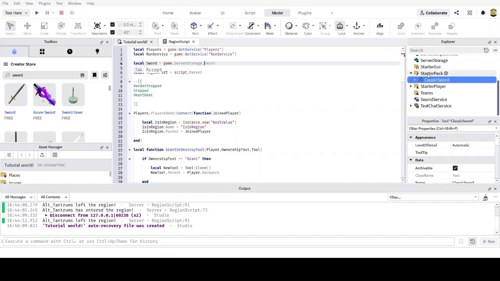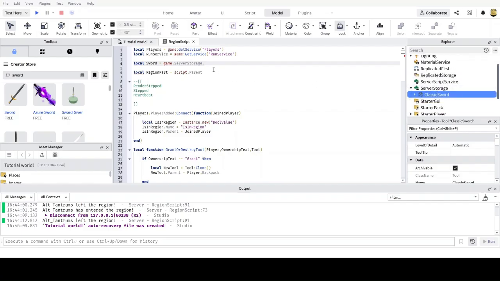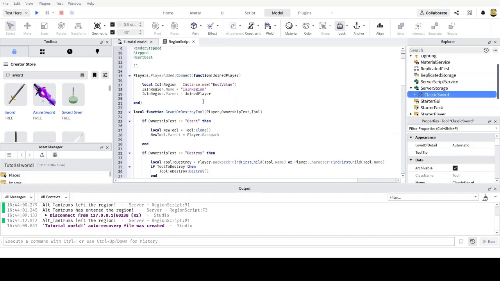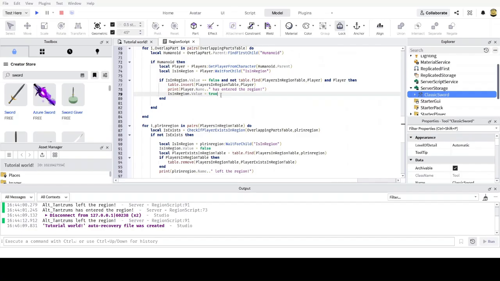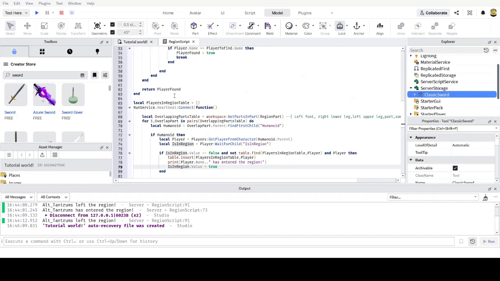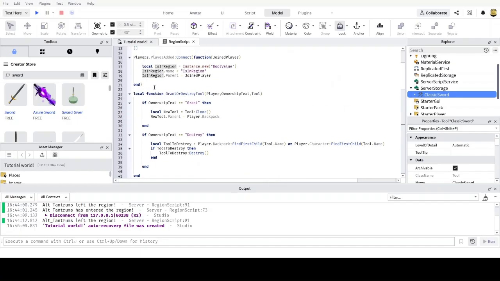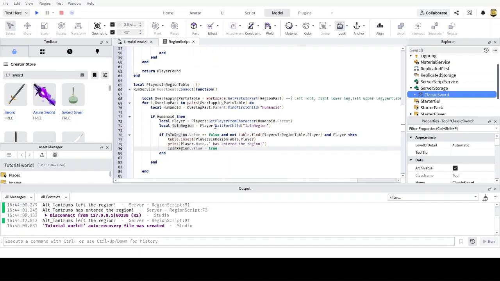Oh wait, okay, I didn't put this in the server storage. Let me just put it back in the server storage and get the classic sword. Okay, so now after getting the sword, we're gonna go back to the region detection script, and right after this becomes true, we're simply gonna call this function, which is grantOrDestroyTool. And over here, we're gonna type grantOrDestroyTool, and the first parameter is gonna be the player. That is right over here.